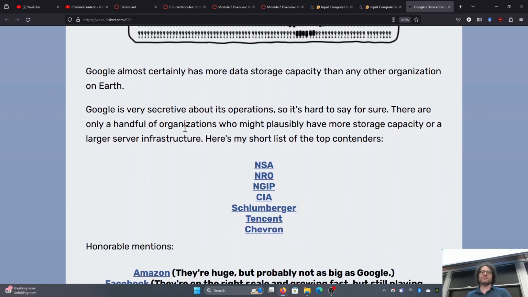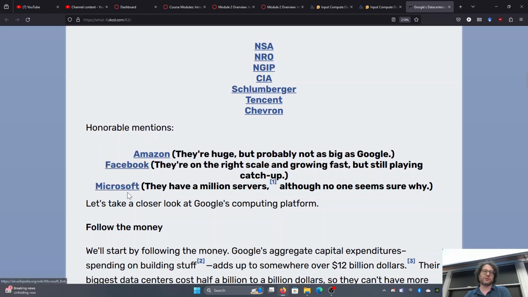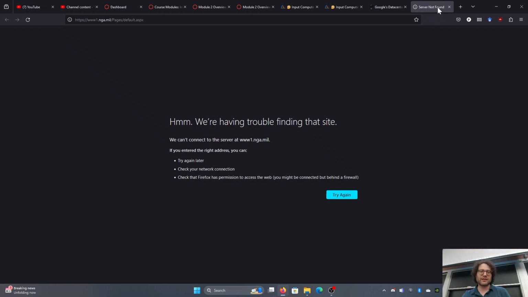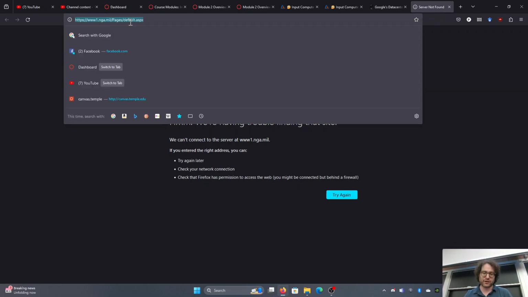Yeah, so Google happens to be very secretive about the amount of space it has, but they probably have more storage capacity than anybody other than Amazon, Facebook, or Microsoft. But Google is very big. And at least non-governmental. Only governments might have more. NSA might have more. National Security Agency. The NRO, another three-letter agency. CIA, you know about. NGIP, well, that doesn't link to that one. They've probably moved to a new server.